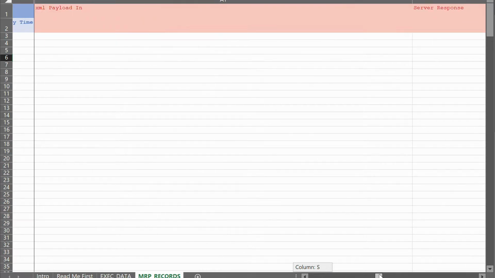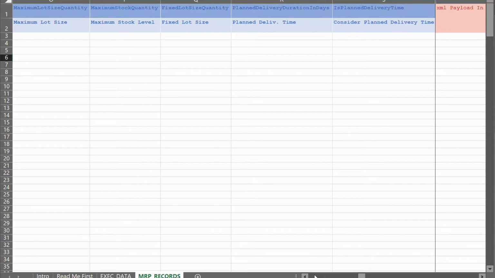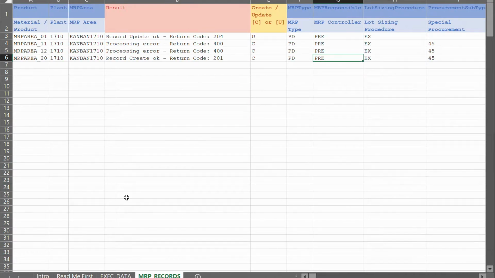There is also a couple of columns here, XML Payload in and server response. At the moment, the payload in has been coded, but not yet the server response. So I'll finish that off as well. And the XML Payload in is essentially if you want to see what is the XML payload that is passed to the system to create or update the record.